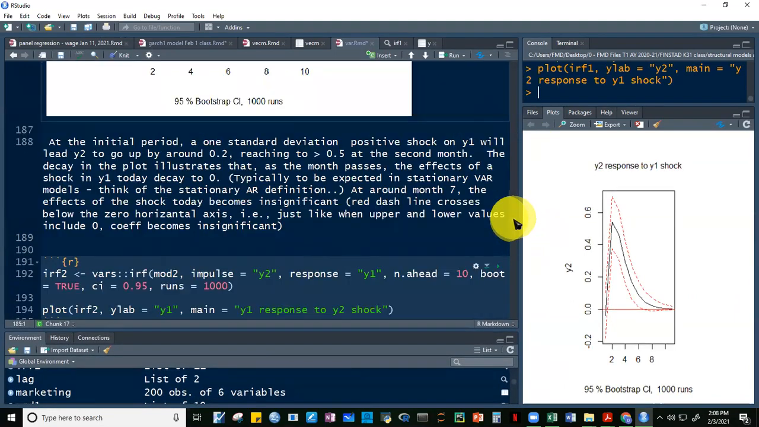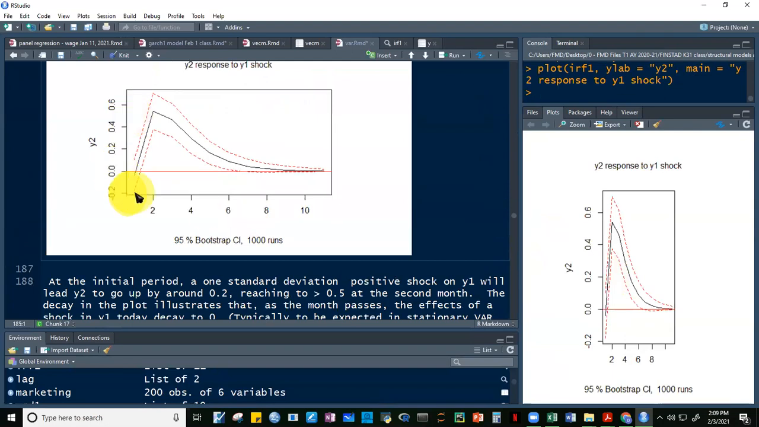Sinulat ko na for your reference. No? At the initial period, a 1 standard deviation positive shock on Y1, okay, will lead Y2 to go up by around 0.2 dito. At 1, ito, kita nyo ba? Andito yung 1, no? So parang dito tataas. Itong black na to, around 0.2, no? Thereabouts. Estimate ko lang yan, no? Kasi this is 0 at this is times 0. Then after 1 period, tumaas siya dito, no? Yan. Tumaas siya. Tapos after 2 periods, ang maximum niya dito, tataas siya.